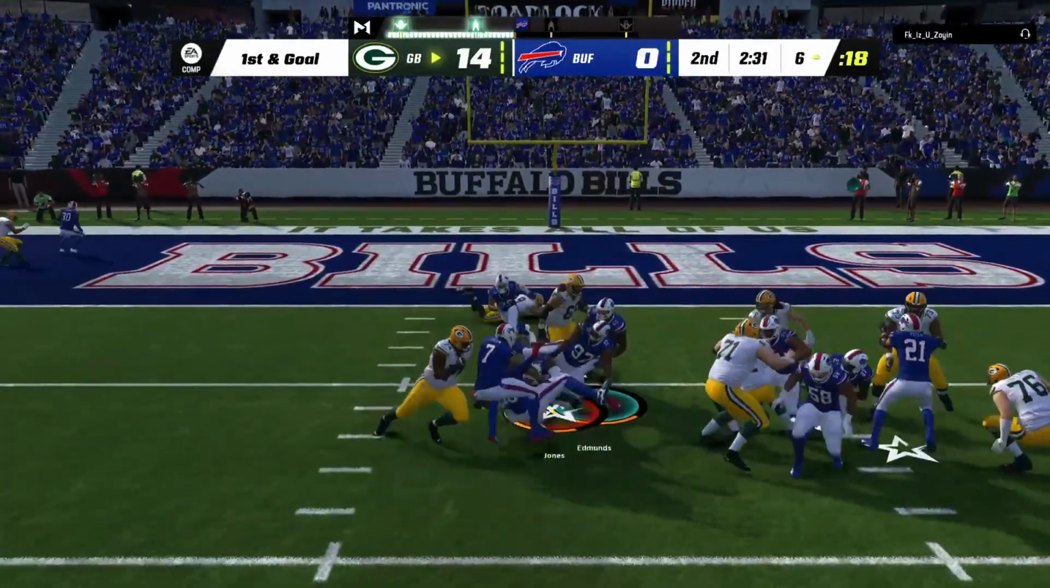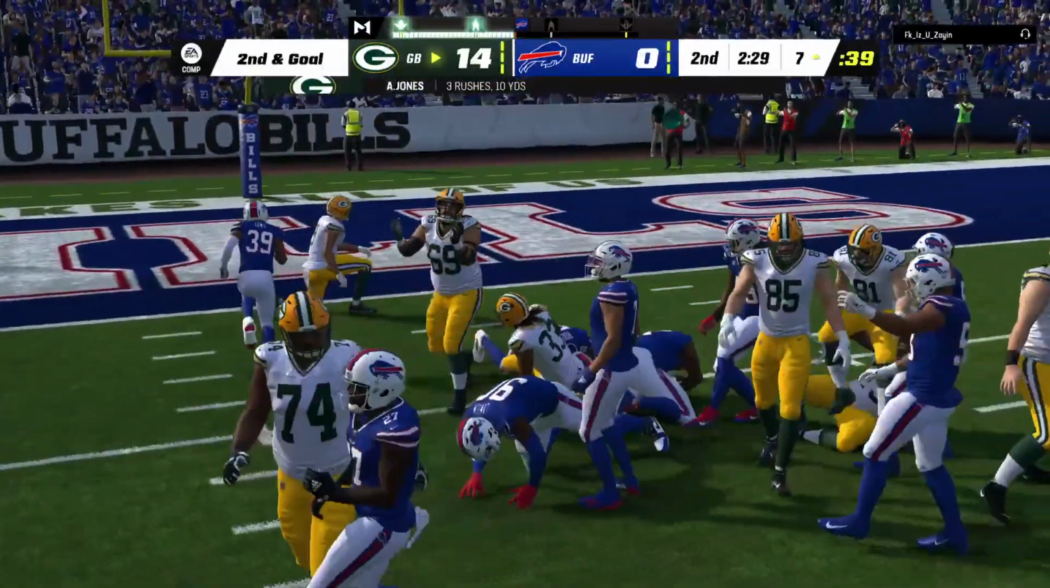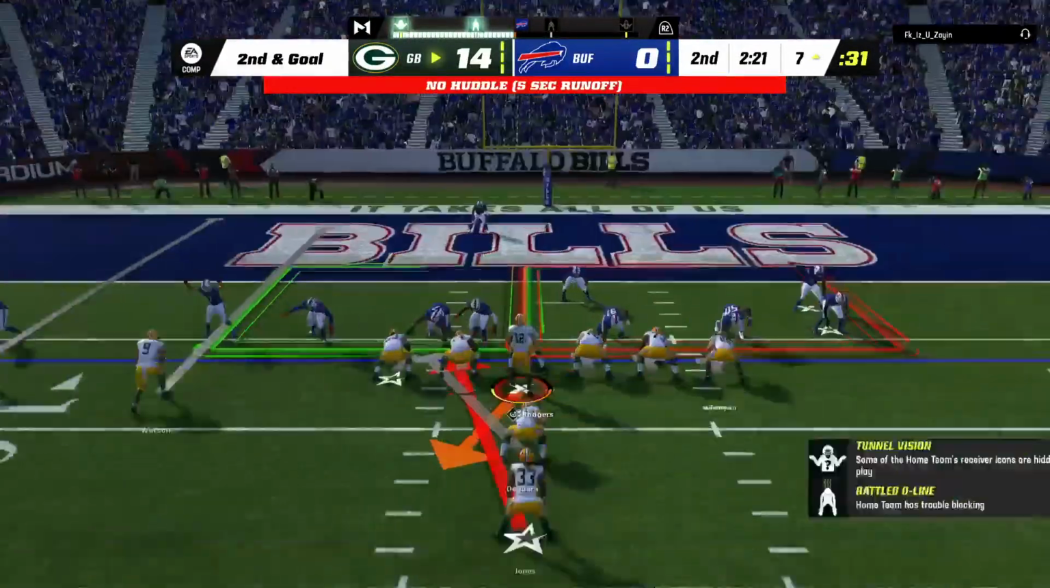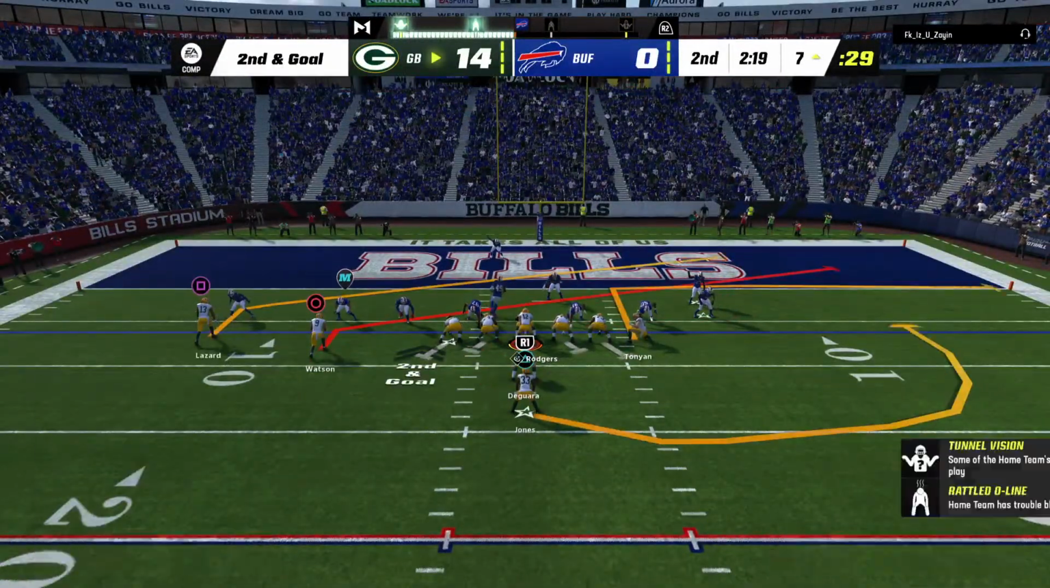Rodgers with a give. It's Aaron Jones. And he is going to be stopped cold behind the line of scrimmage. Now from the 7, here's 2nd and goal.